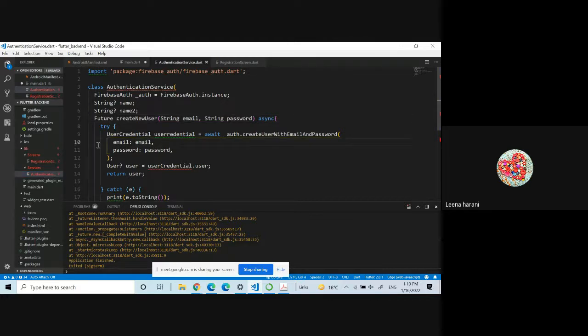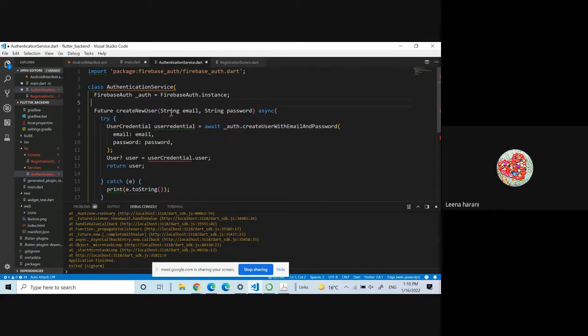Okay, remove the string name and name too. That was just for the explanation. Okay, hover on this user credentials. Undefined name user credentials. You have spelling mistakes. User credentials. Yes.